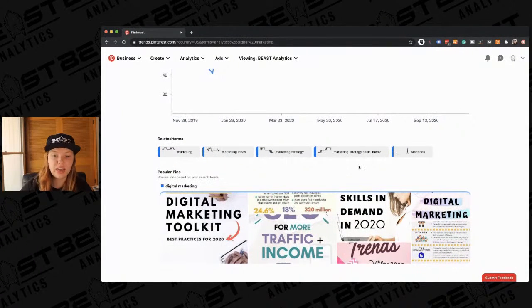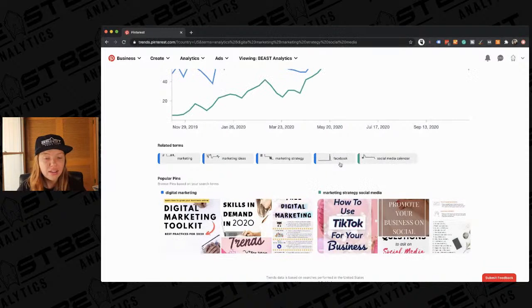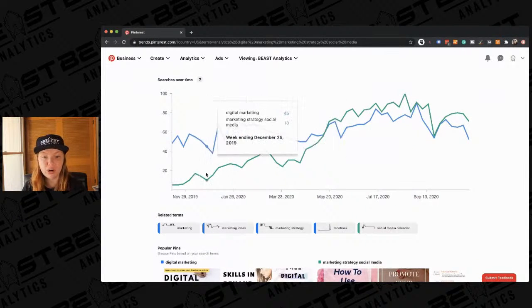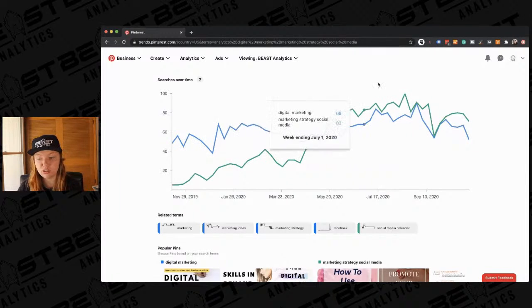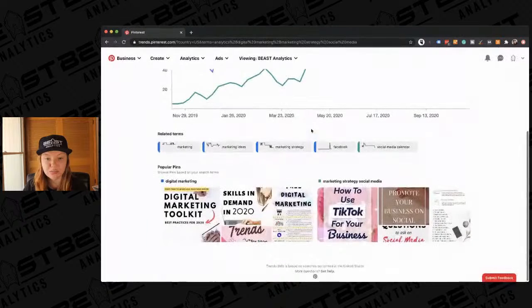And then I can look at marketing. So this shows me related terms. And like, this is something that I would never even use usually. But now that I see it, I know that maybe I should use it. But this is marketing strategy, social media. And I can compare the two and see that, you know, this marketing strategy, social media has gone up massively in the last 6 months.